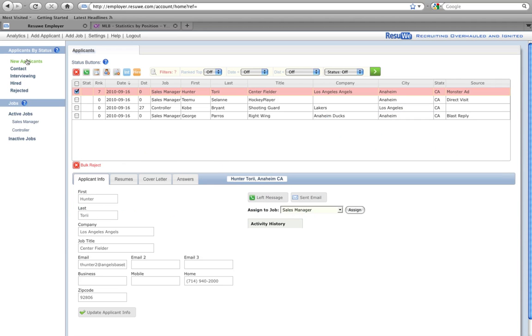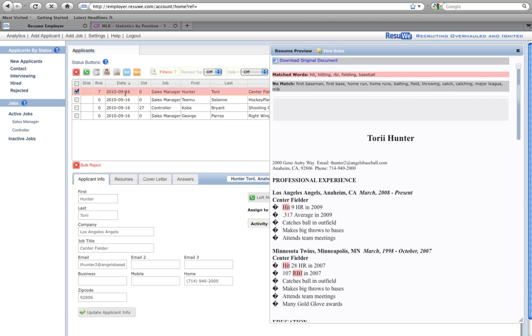ResuWe Employer is recruiting overhauled and ignited. Here you'll see your jobs and your applicants. And the resume pops up on the right. Below is the contact info, and you can also view notes and matching and non-matching keywords for the resume.